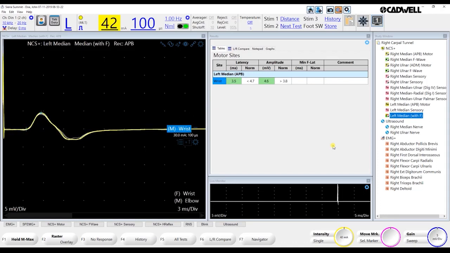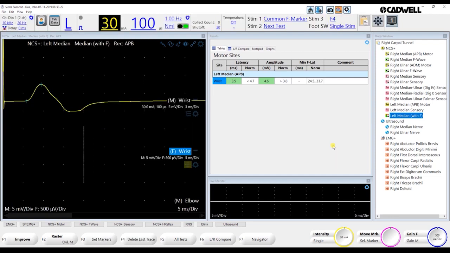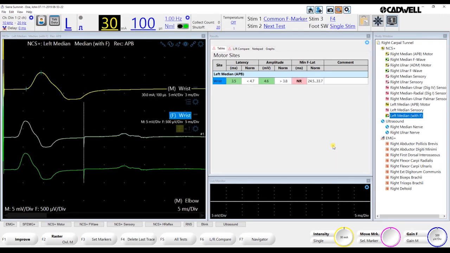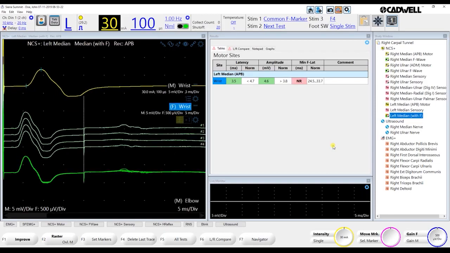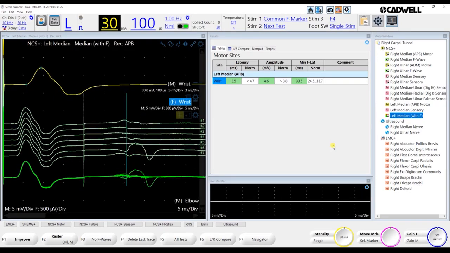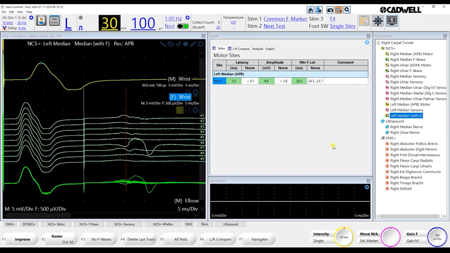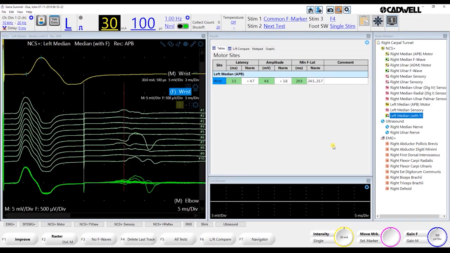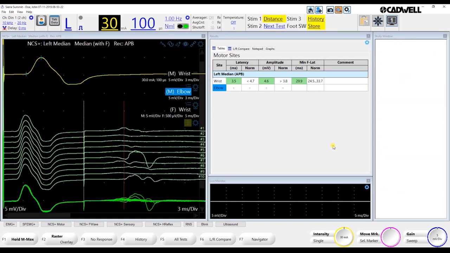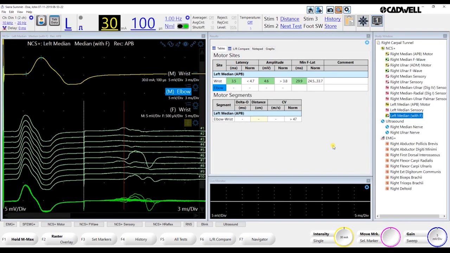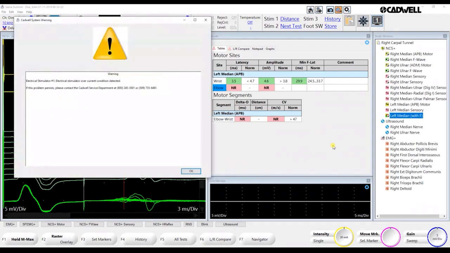Once I have that, I'm going to store, and that takes me right to the F wave. If I don't want to do the F wave, I can just hit store again and skip over it. But I'm going to go ahead and do the F wave for this one. So there I can see the F wave right below the motor response. And now I'm going to store, and that's going to take me down to the elbow, which actually pushes the F wave down below, and then I'll get my elbow response for the median. Oops, it slid off there.